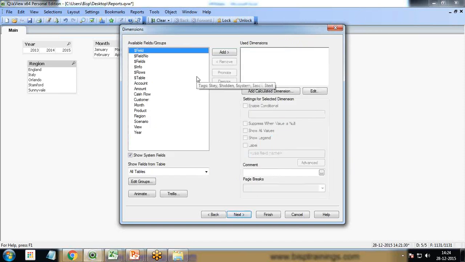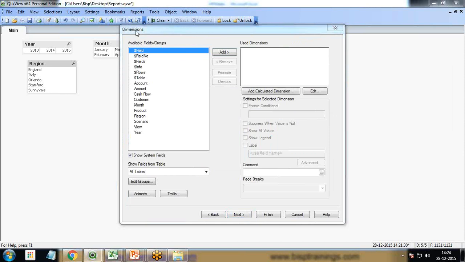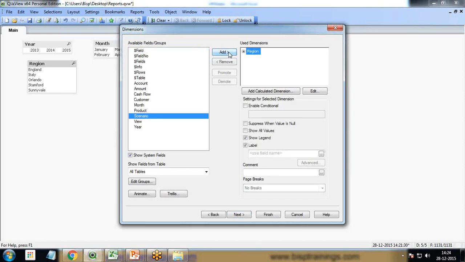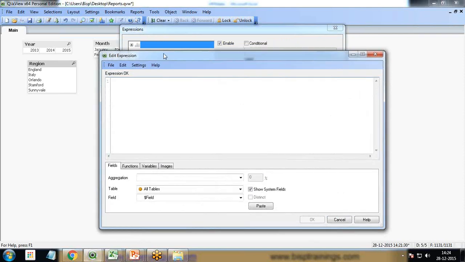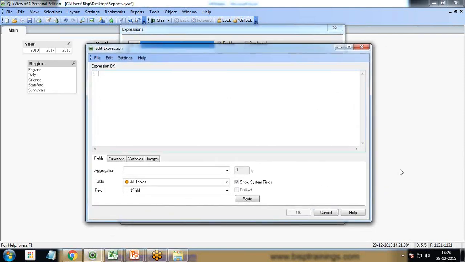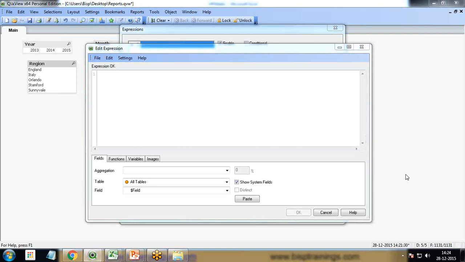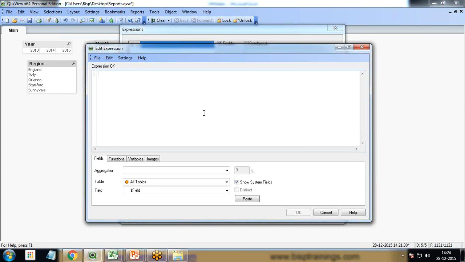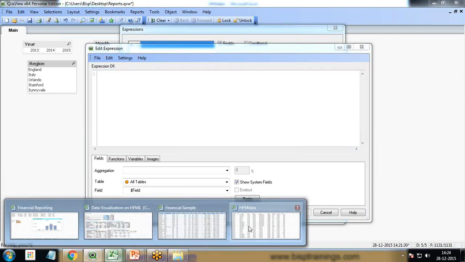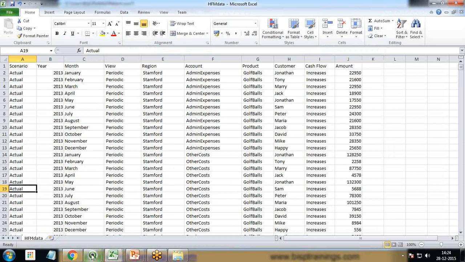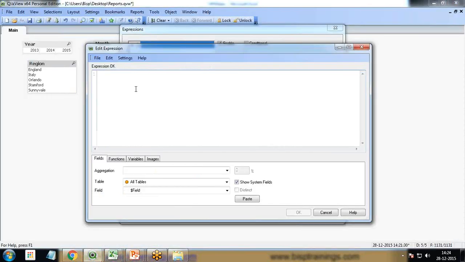Next, we need to set the dimension. So dimension, I'll set it as region. Next, we need to add the expressions here. So to apply the expression, I want that this expression will calculate the amount only for the actual period, whose scenario is equal to actual, because we have marked it as a scenario. Scenario is actual or budgeted. So I'll just want to calculate for the same. So I write here sum, and I'm going to apply a set analysis here.